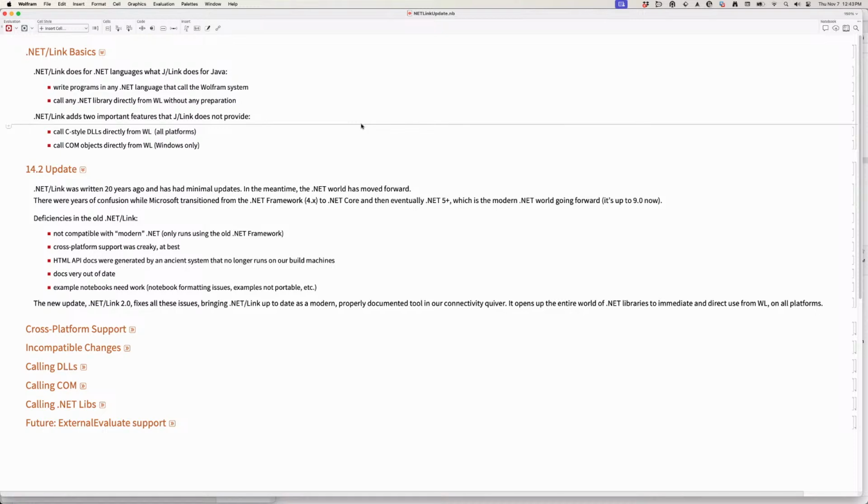It's not part of the system. So it doesn't work. That's the great limitation of .NET Link compared to J/Link. It doesn't work out of the box for everyone. So we can't make a WFR for Windows that's based on it, for example.